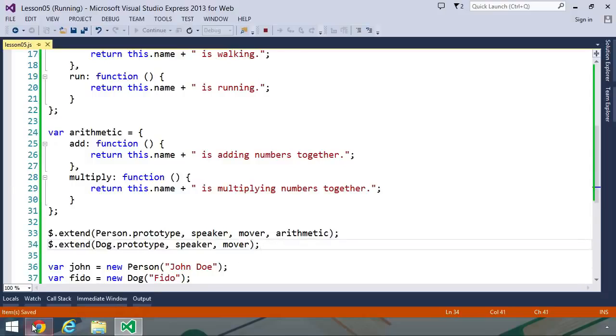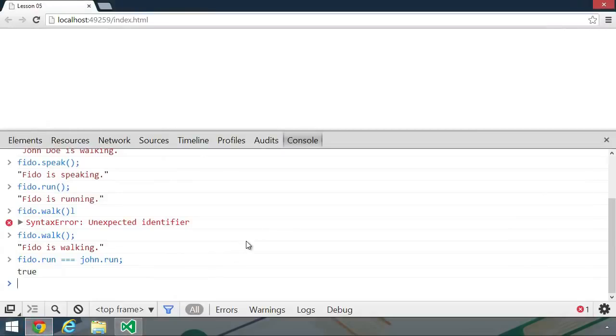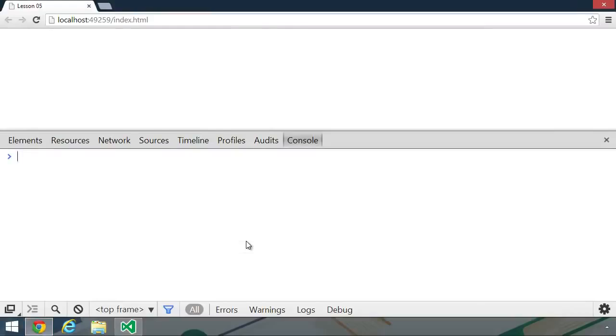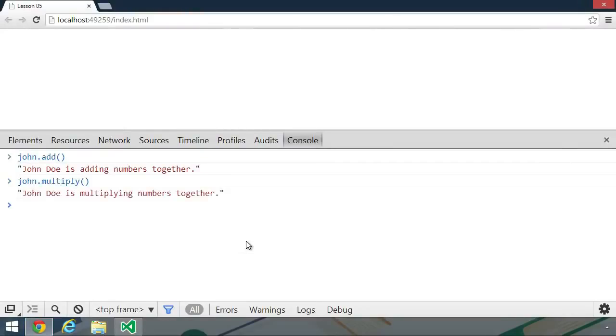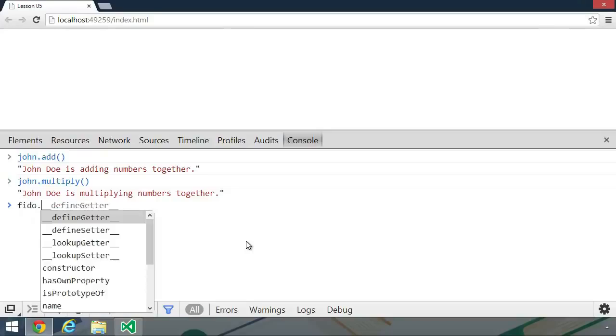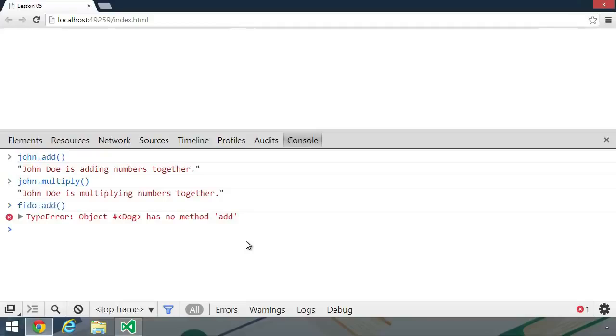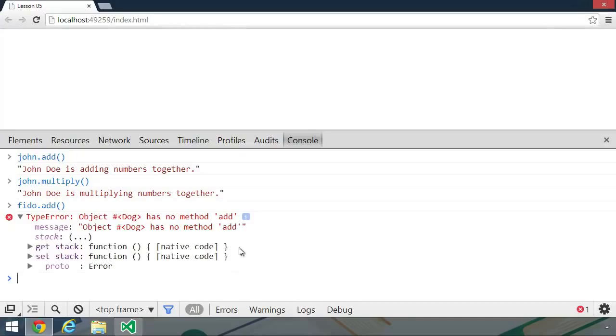So if we go back to the browser, now that we have added the ability to perform arithmetic with our person object, we can call john.add and we see the result. We can also call the multiply method and get a result there as well. Now, of course, if we try to use those methods on our Fido object, we are going to get an error because our dog objects do not have a method called add.